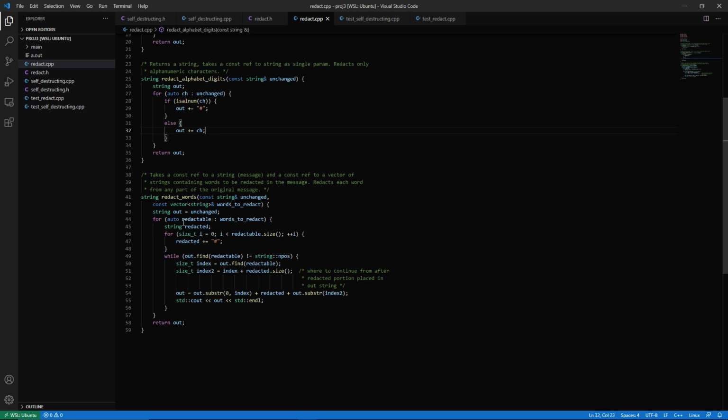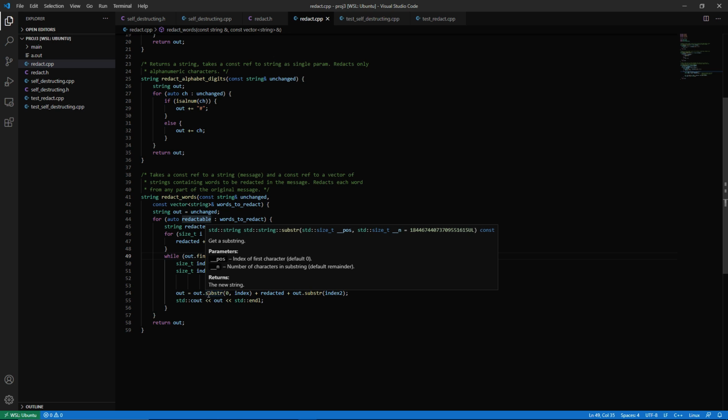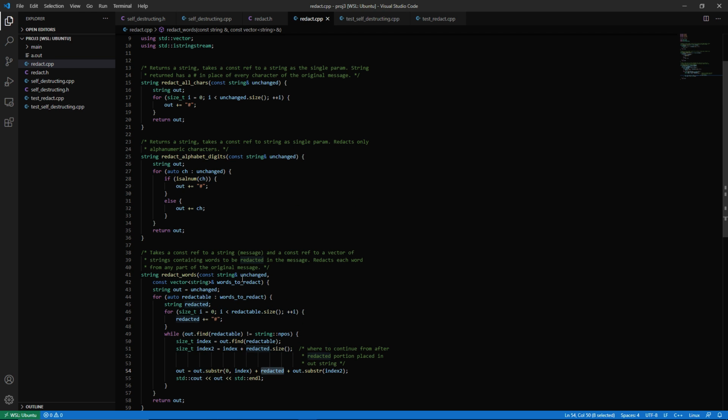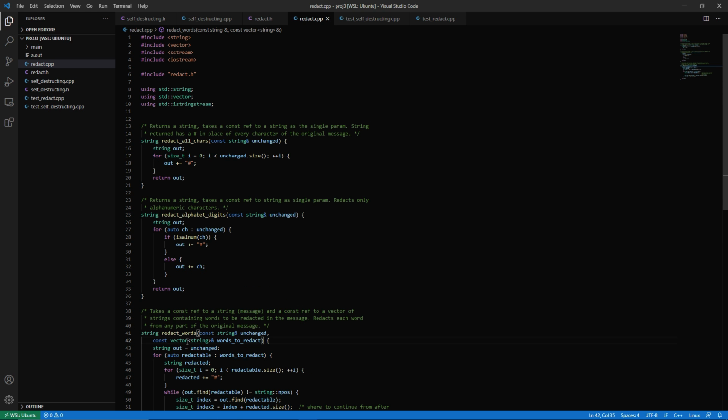And here we go through our words to redact, and we basically check to see if the redactable word exists within our out string. And if it does, we find the indexes and we substring to get rid of it, essentially. And yeah, that's the redact set of files.